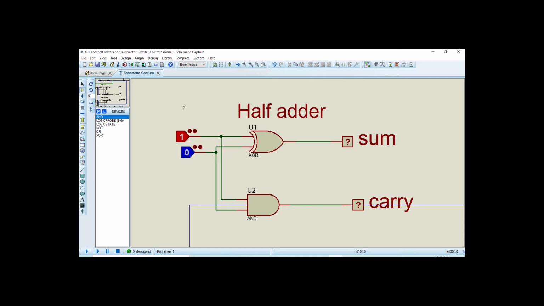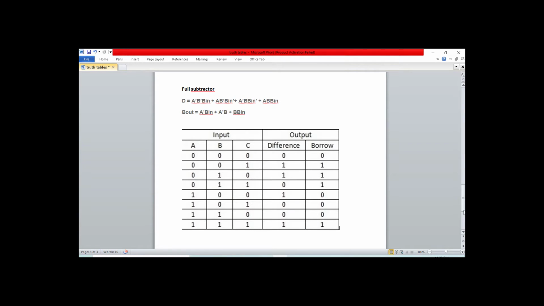Here you can see the circuit of the half adder. I just give two inputs. I connect one XOR gate and also one AND gate. The outputs are sum and carry. Now I move towards the truth table of this half adder circuit.